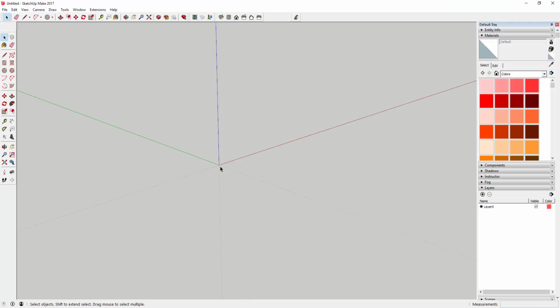So the first thing we're going to do is draw a circle around our origin. Just tap that C key and then move your mouse over the origin point and just draw a circle. It doesn't really matter how wide it is or anything like that. It just needs to be a circle.